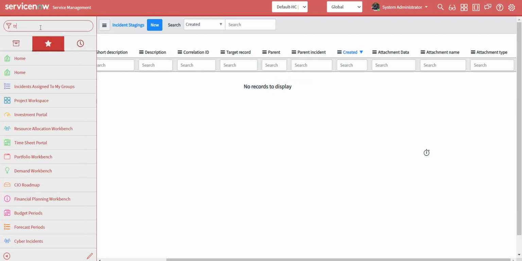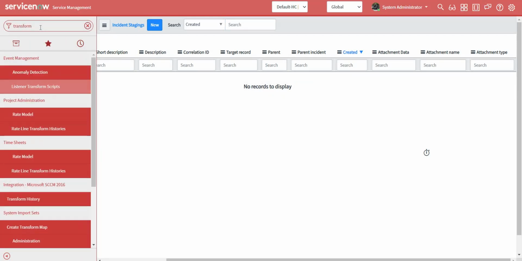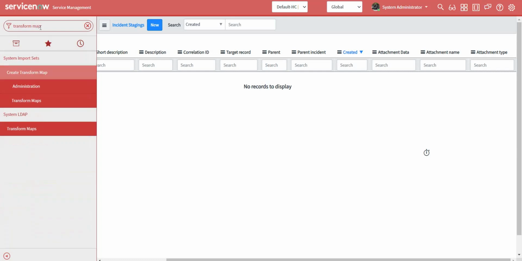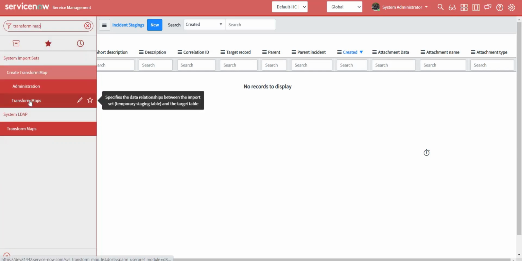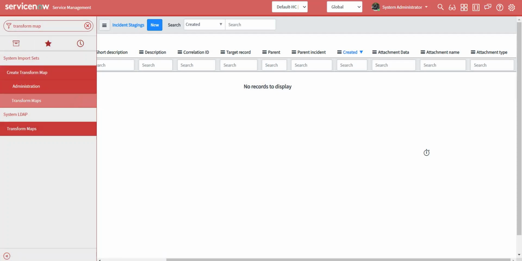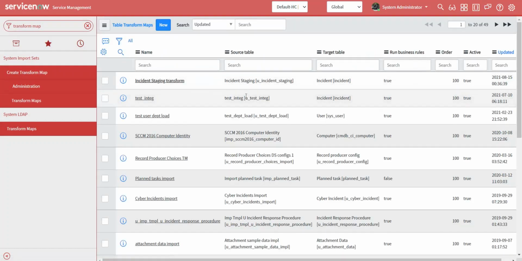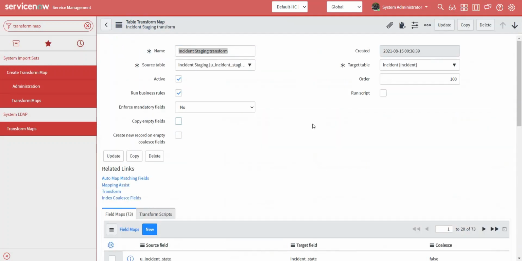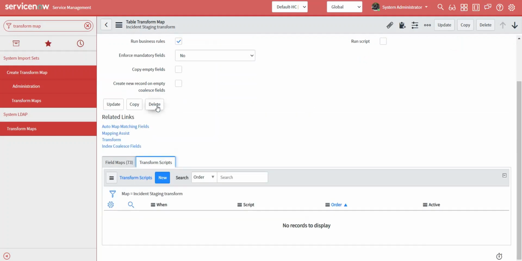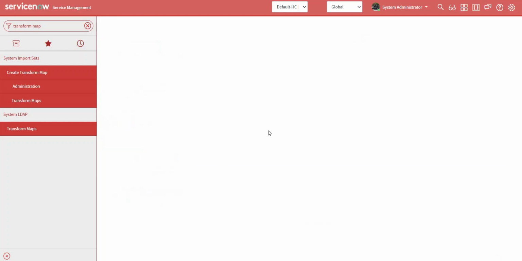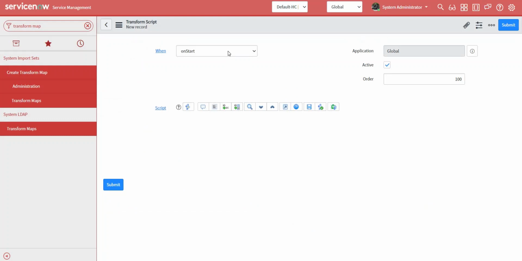So let's go to the transform map that was created for this purpose. So this is the transform map that was created in chapter 4 of the series. So here what I'm going to do is create a transform script which will help me decode the encoded data into the attachment. So let's create it.